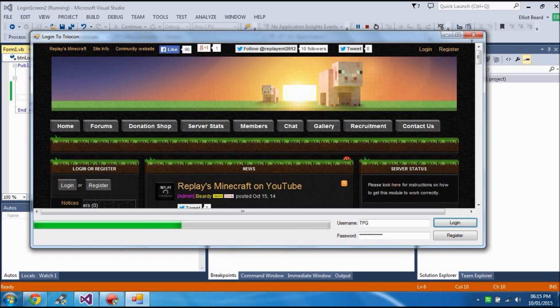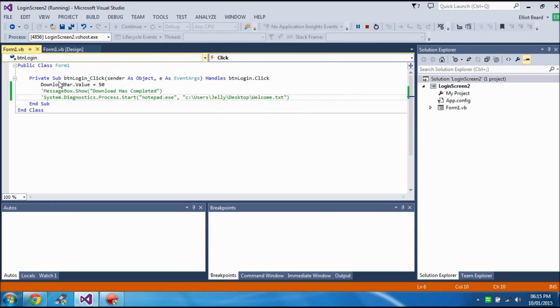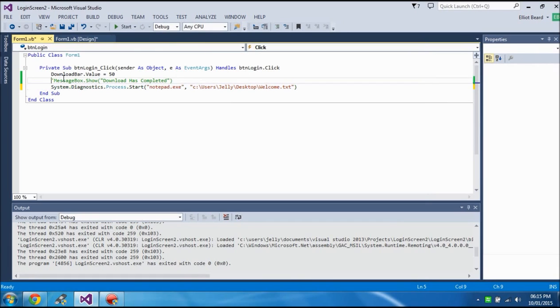But obviously we don't want that. We want it to go all the way up to the top. So I'm going to reactivate these and set that back to 100. I'll do it step by step, that'll make more sense. Once that's done, a message box will be displayed saying download has completed.